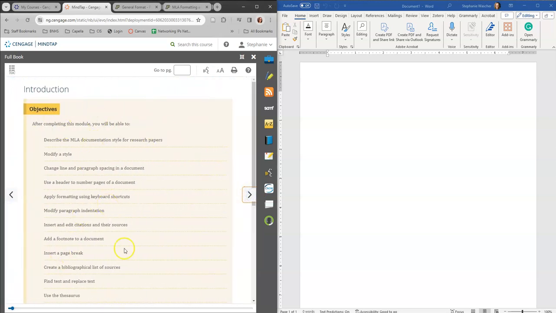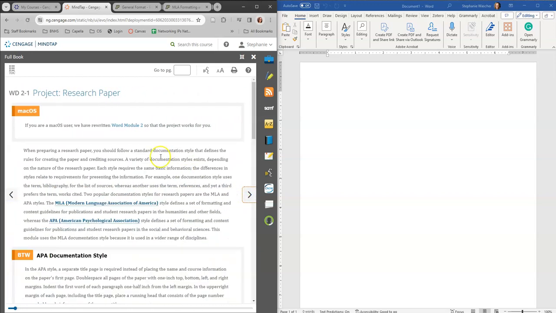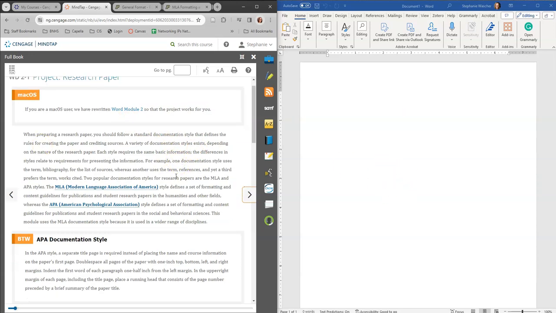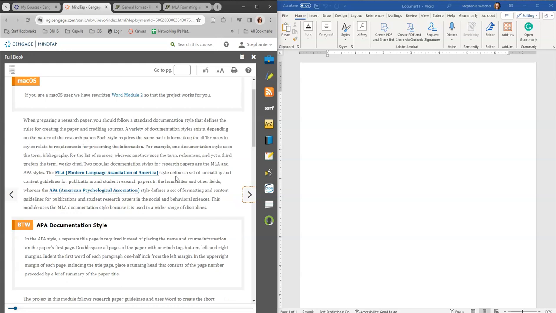Here's all the objectives. It's basically everything I just talked about. And then the writing of the research paper. If you're a Mac user, follow Word Module 2 for Mac, so that's great that we have separate directions. I'm going to use my Windows machine, so I'm following this one. I'm not going to switch over. But if you have any questions on your Mac, let me know. We'll get it figured out.